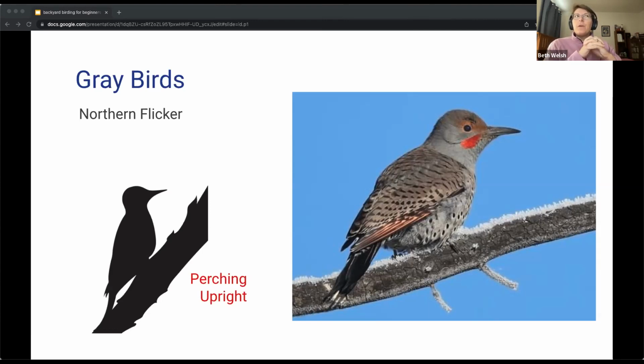And just a fun fact, there's a difference between the flickers in our part of the country and the ones in the west of the Rocky Mountains. If you ever travel out there and see a northern flicker, the feathers underneath the wings are red.